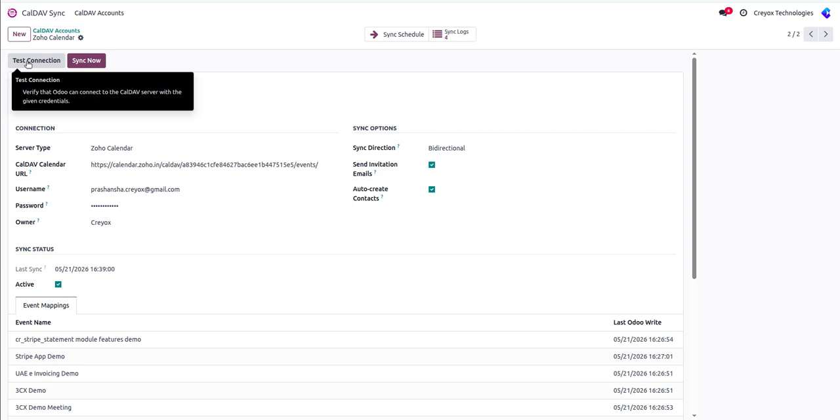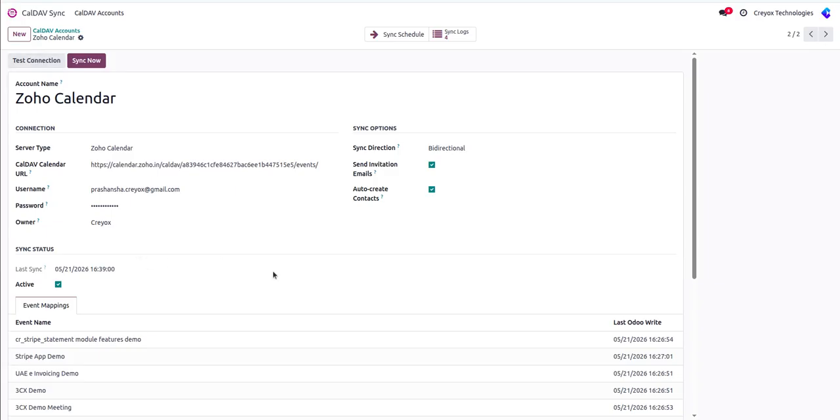Once the connection is tested successfully, you can update and add or delete the events that you have in your Zoho or your Odoo calendar. The rest of the functionality like sending invitation emails and auto creating contacts will remain the same for the Zoho calendar as well. So I will show it to you.